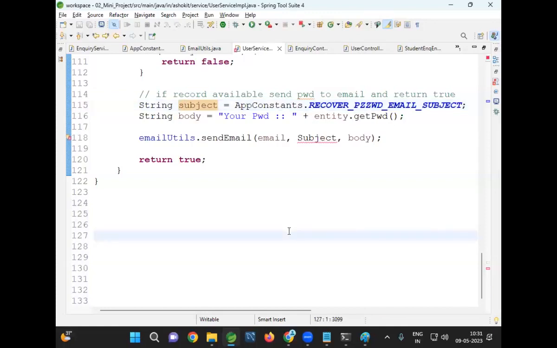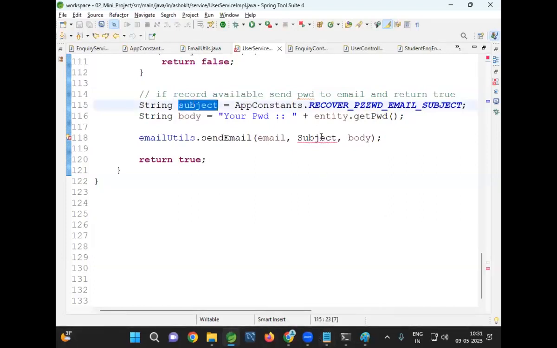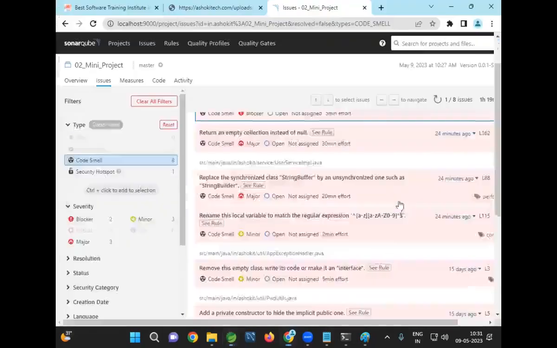I have seen many people writing variables with uppercase letters and underscores in the variable names. As per the code review, that is not correct. So the subject variable, I have declared with a capital S, it is giving the problem. Now I replace it with the small s.